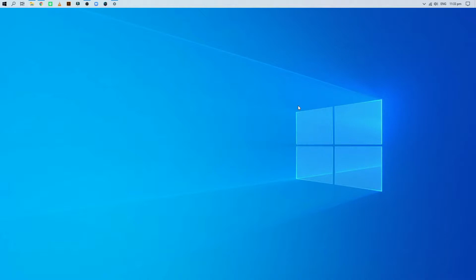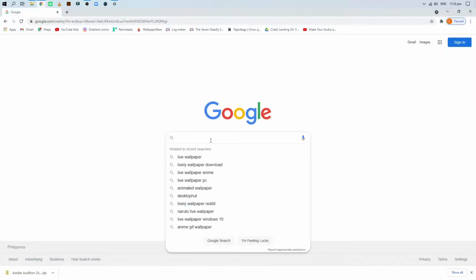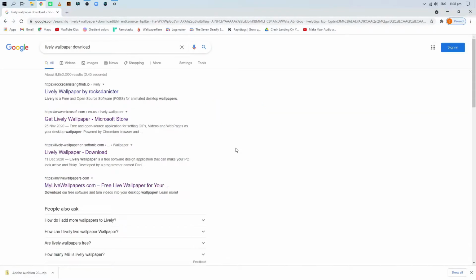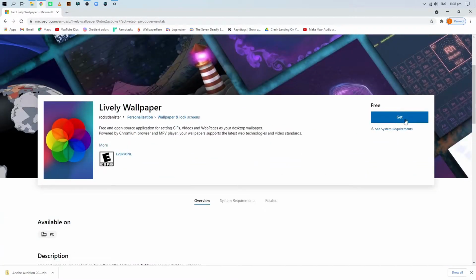So we're going to open our browser here, and from your browser you can just search for Lively Wallpaper, and you can just click the link for Microsoft. You will be routed to the Microsoft website, and from here you can just click on this Get button. Once you click on that, the Microsoft App Store on your Windows computer will automatically open for you. So let's just wait for it to load.